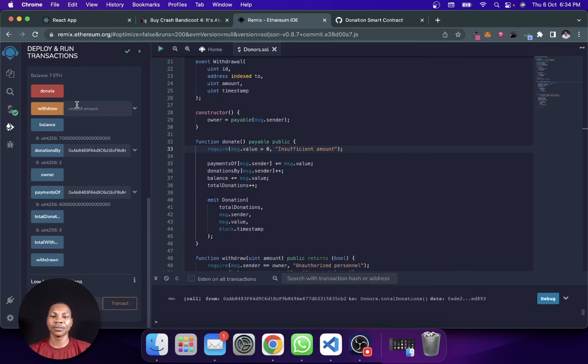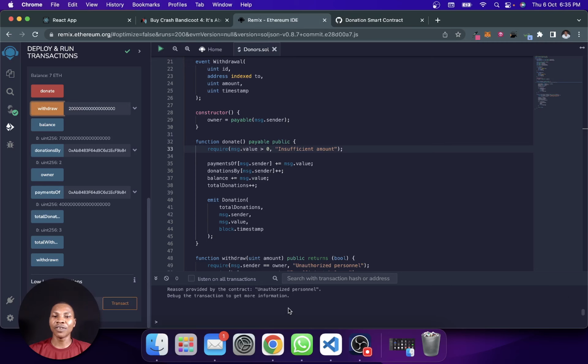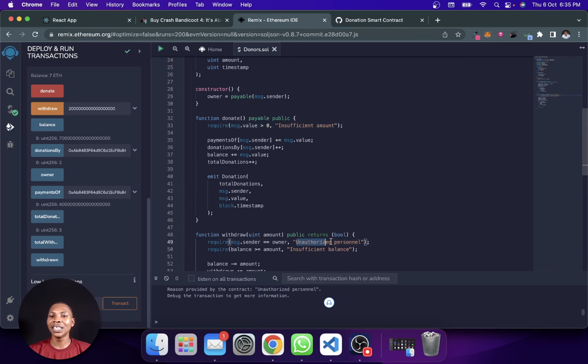Let's say 2 ethers, because we have 7. Let's withdraw 2 ethers, and let's click on withdraw. It fails with what? Unauthorized personnel, because we programmatically encoded this rule here that if the person that wants to withdraw is not the owner, let it fail with this error, unauthorized personnel.